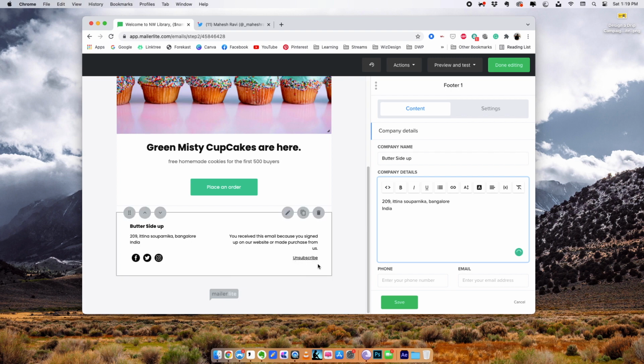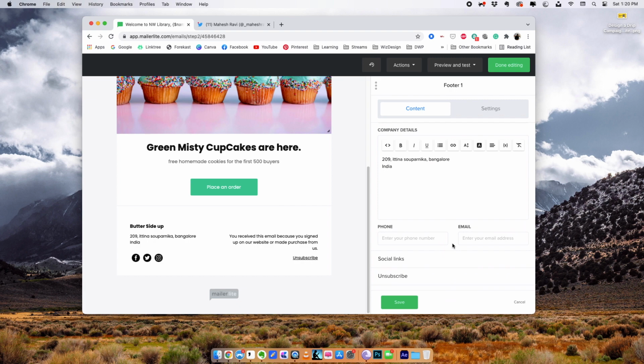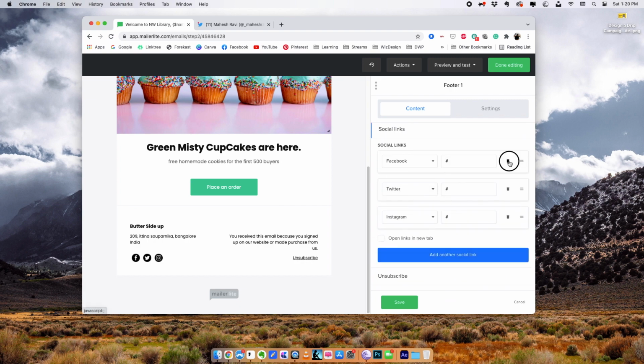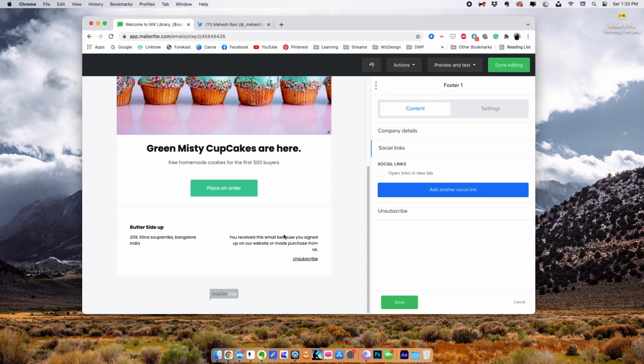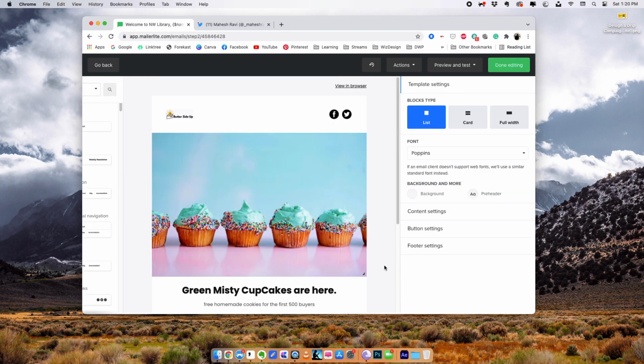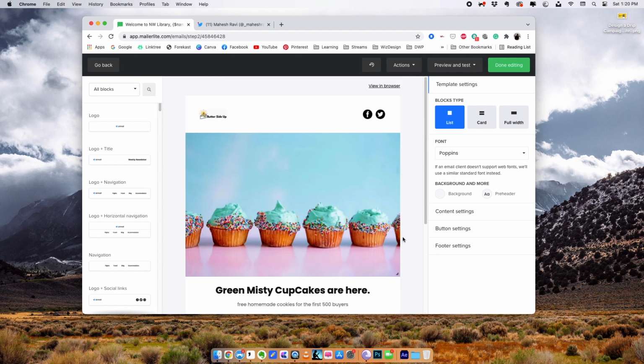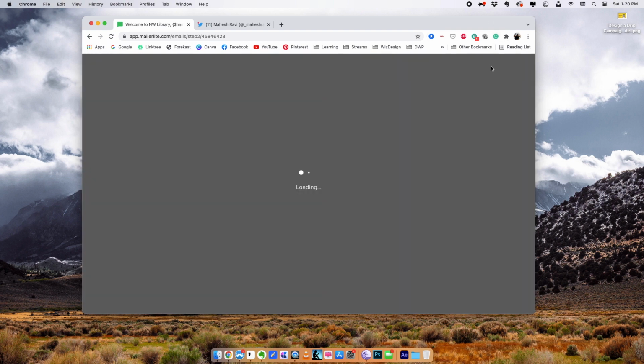And we have the opt-out option, which is an unsubscribe button right here. And we have the social media links also. If you don't want the social media to be shown here, you can just delete all of that. So I don't want social media to be showing up here because it's already there in the top. So we have done a very basic mailer. So now, since we have done it, we can click Done Editing.